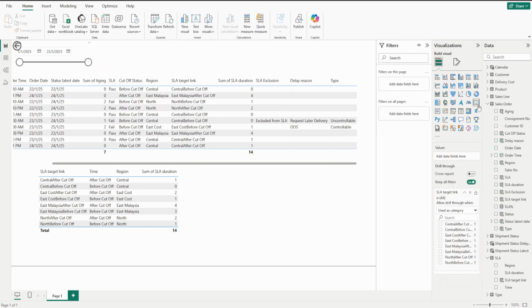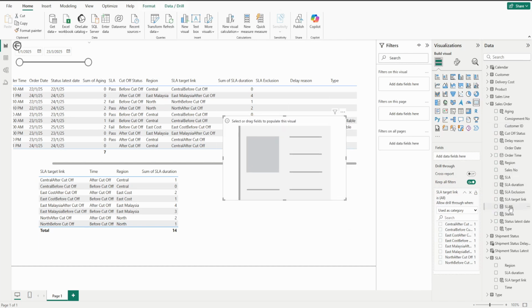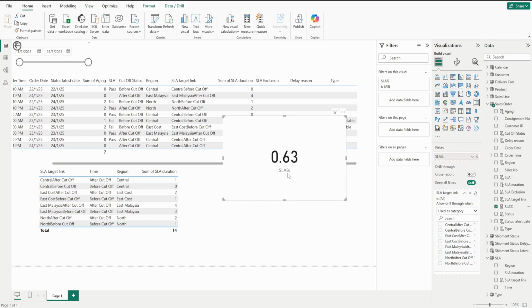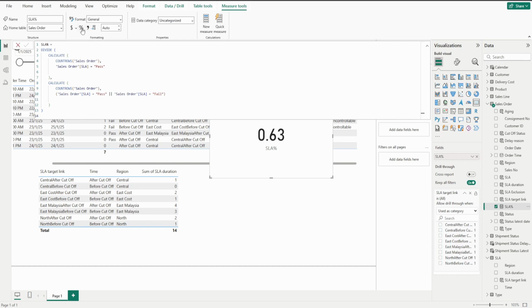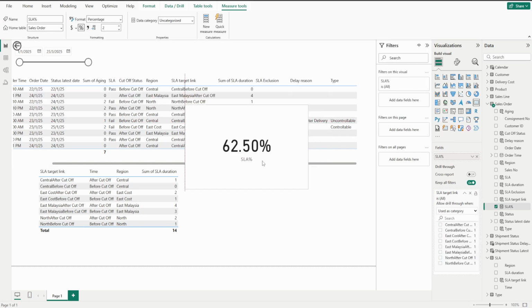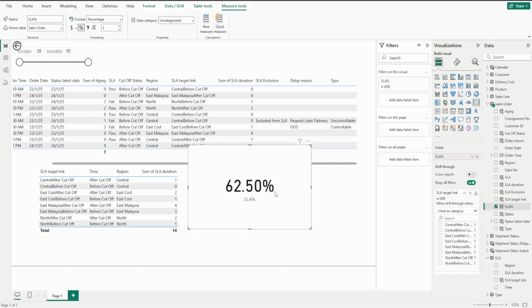And then we're gonna use this card visual, and we're gonna put this in here, right? Put this in here, we have a percentage. So I'm gonna click on this SLA again, click on the format percentage to make it better. So if you notice, over here is 71.4, this is 62.5. The reason is because we need to exclude the uncontrollable reason from our SLA calculations.